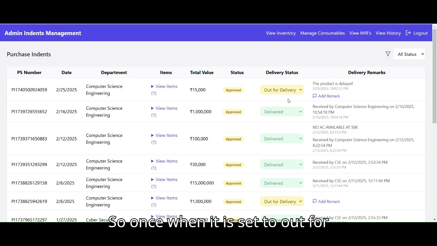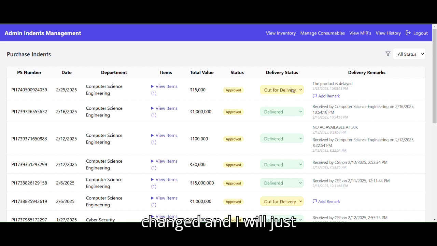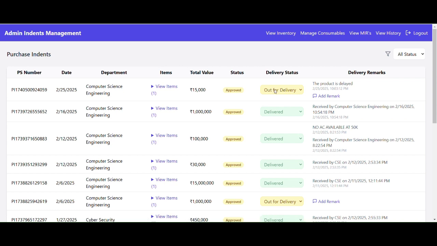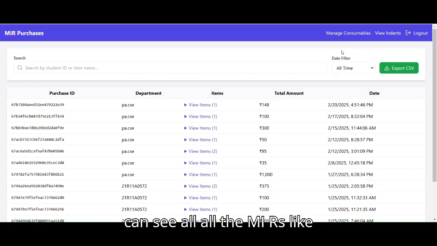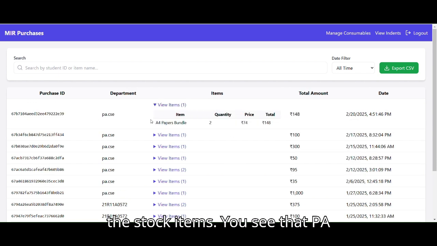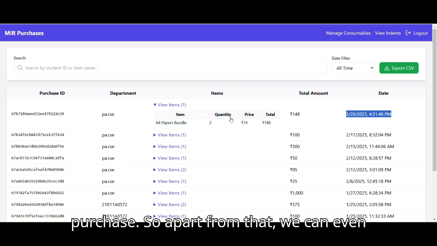Once it is set to out for delivery, again the status cannot be changed. I'll just display this for you when it changes to delivered. Apart from that, we can see all the MIRs. This is designed to know what items have been purchased, like the stock items. You see that PA CSC has purchased two bundles of A4 papers when they were priced 74 rupees, and we can even see the date and time of the purchase.